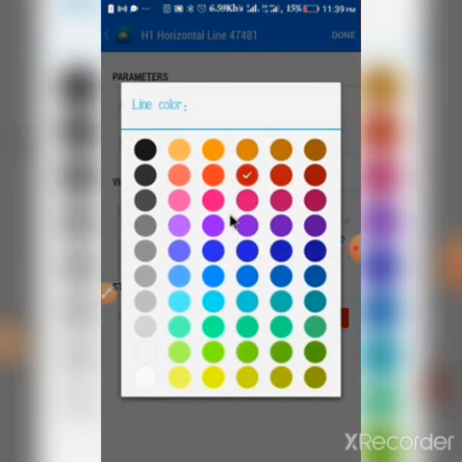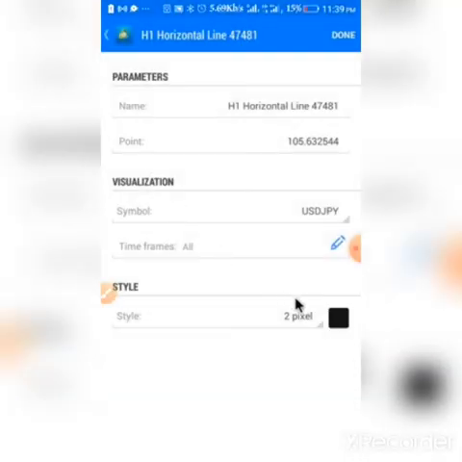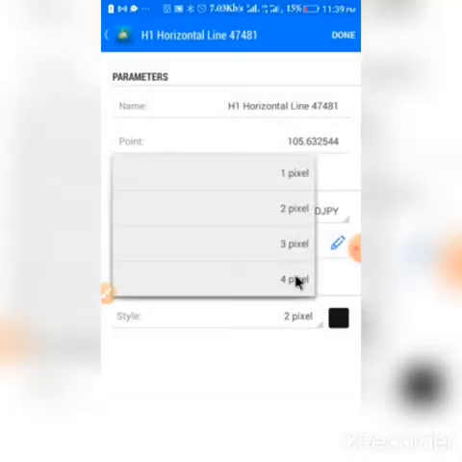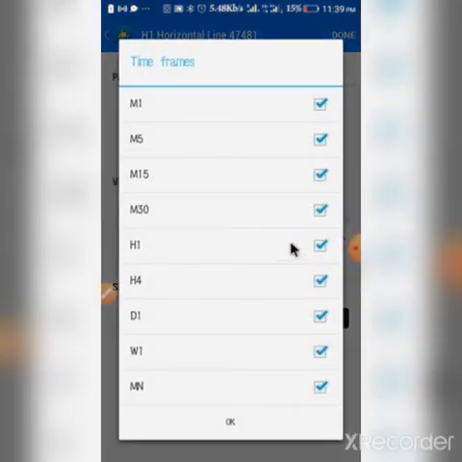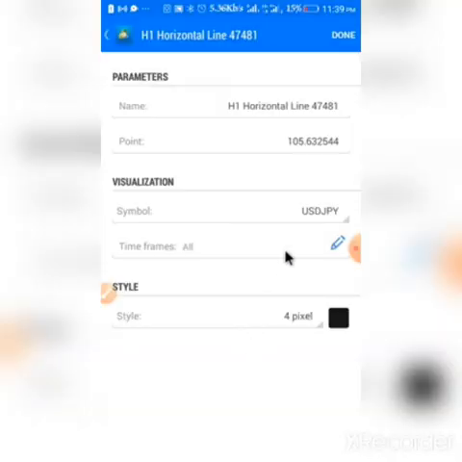Let's say I want to give it a black color. Then I want the weight to be thick. I can select the 4 pixel, and once I'm done with that, the time frame tells me the time frame I want that line to be seen. I just allow it to be on all time frames. So I click on done.